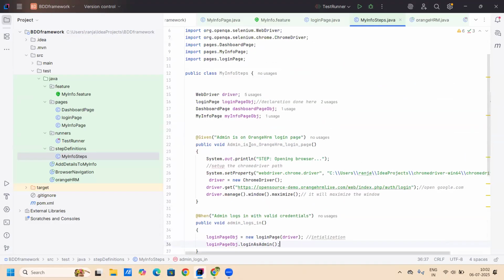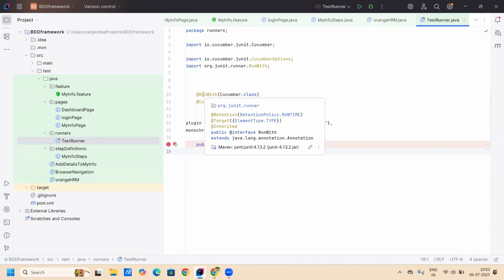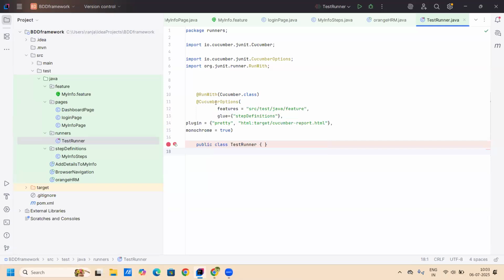So here after this step definition, what is the requirement? We need to run the test script. For running the test script, we require a test runner. This is the test runner class which is required for running your test script. Okay. So here what we did, we have these two annotations. One is the RunWith annotation. Another one is the CucumberOptions annotation.